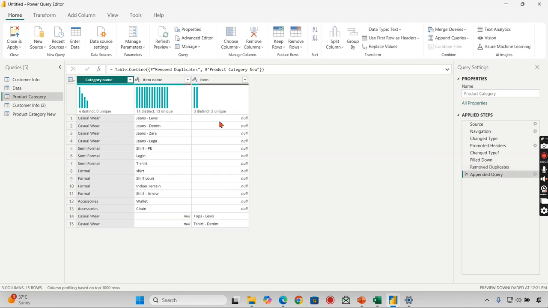You can see there is an issue here. Instead of appending into the same columns, the rows are appended, but it created a new column here. This is the issue I'm talking about. So ensure that your column names are the same. The category name actually came in the same column, right? Those rows in the new table came in the same column, but item name in the first table and item in the second table are considered as two different columns. That's why it appeared here. So this is what we need to be very careful about.